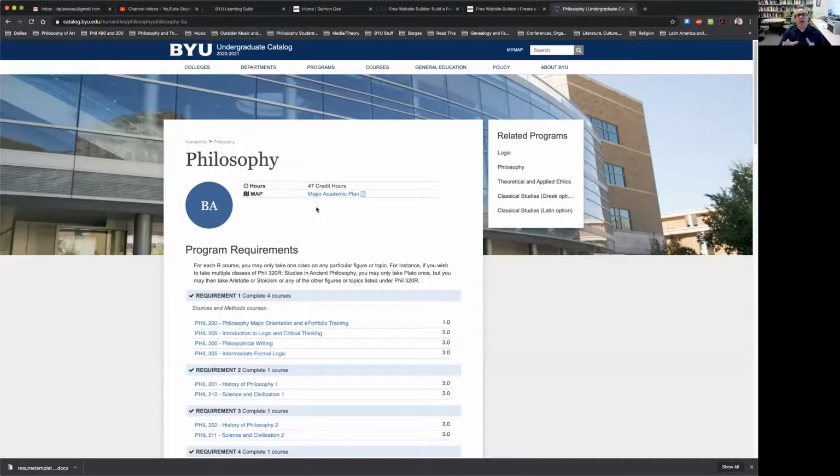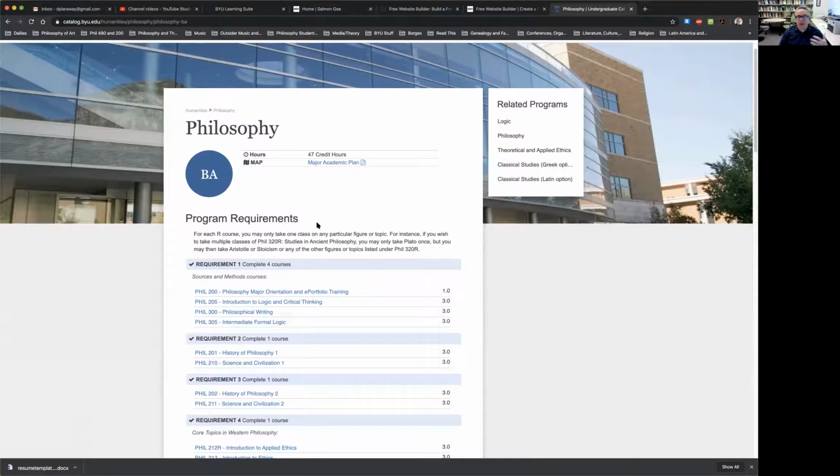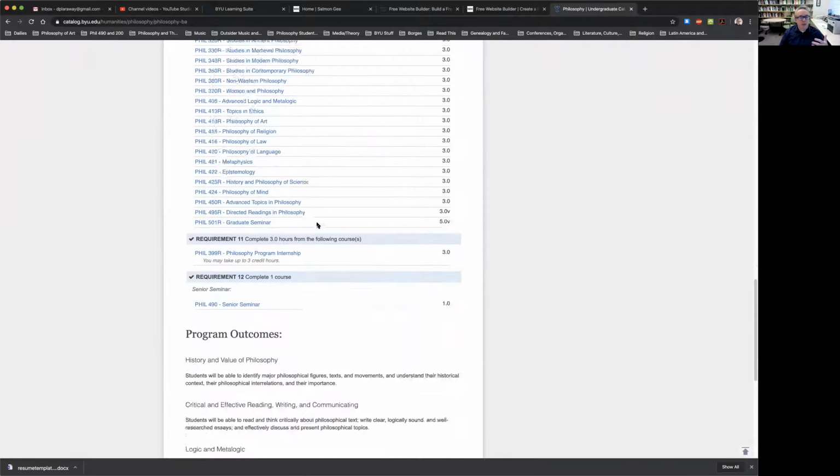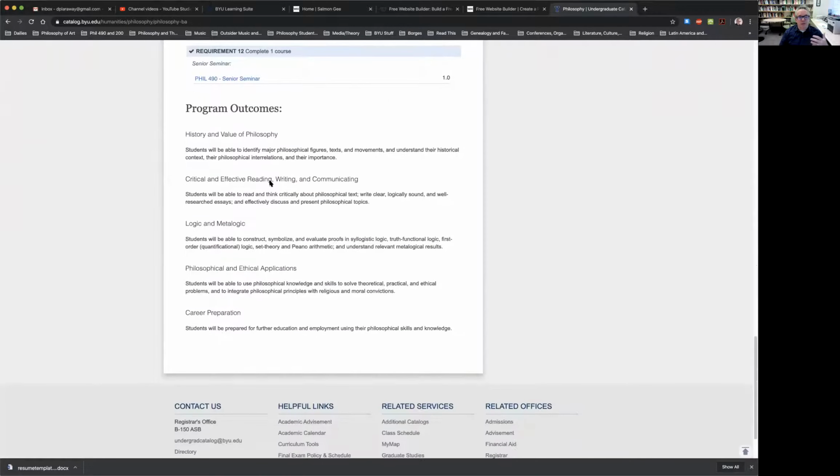So let me share with you a few things. Here are program outcomes. Now, these differ from course learning outcomes. These are the skills and competencies that we want you to have acquired by the time you complete all of your coursework at BYU and you're ready to move on to whatever's next in your life. What I've opened up is the BYU undergraduate catalog. You're probably familiar with this page. It lists the program requirements. If you scroll all the way down, you'll discover at the bottom a section called Program Outcomes. And it lists these outcomes in particular: history and value of philosophy.